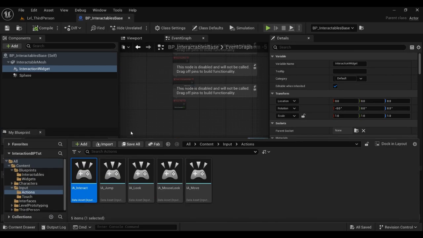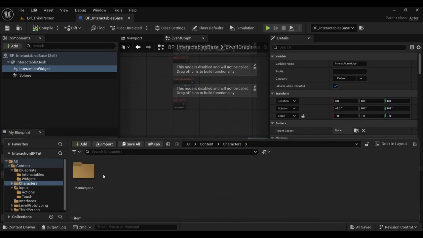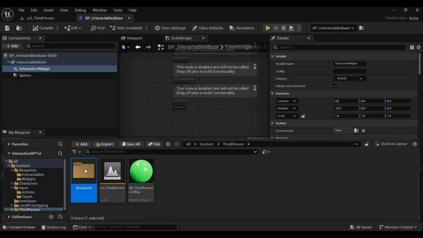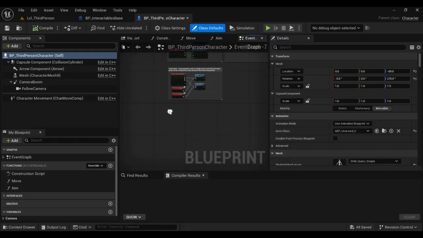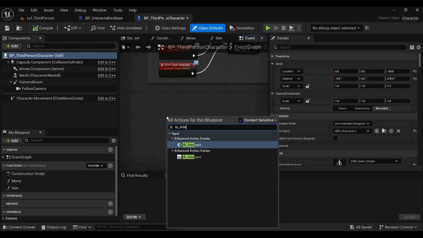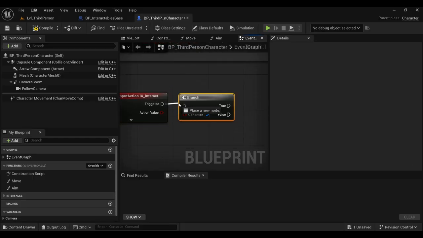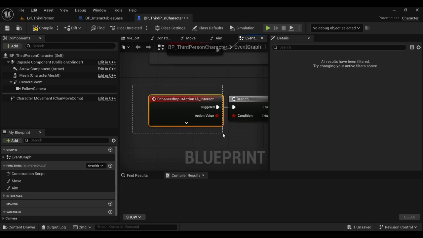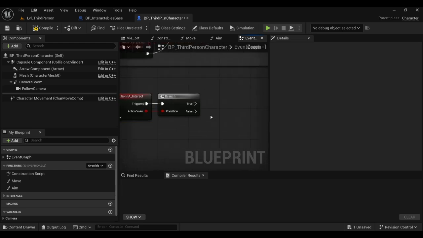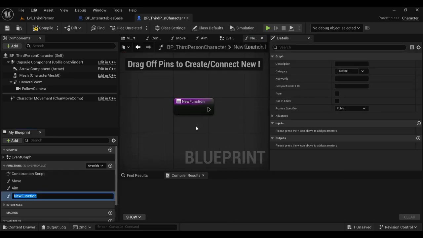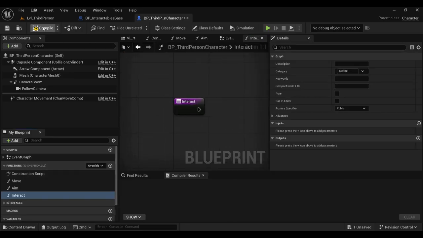Next, we want to go inside our character class. So wherever your character class is, go in here and look for IA underscore interact. And on triggered, we want a branch connected to the action value. So whenever it's triggered, we will see if it's pressed. If it is pressed, we want to create a function now called interact.